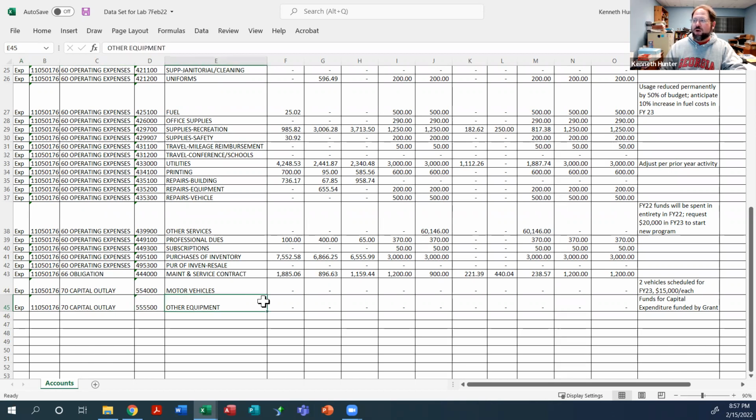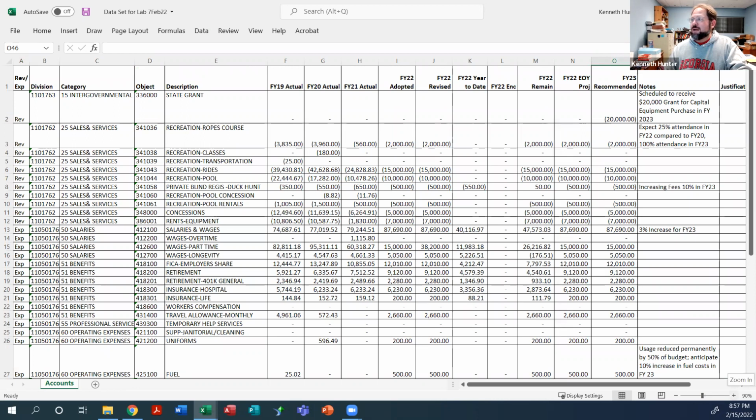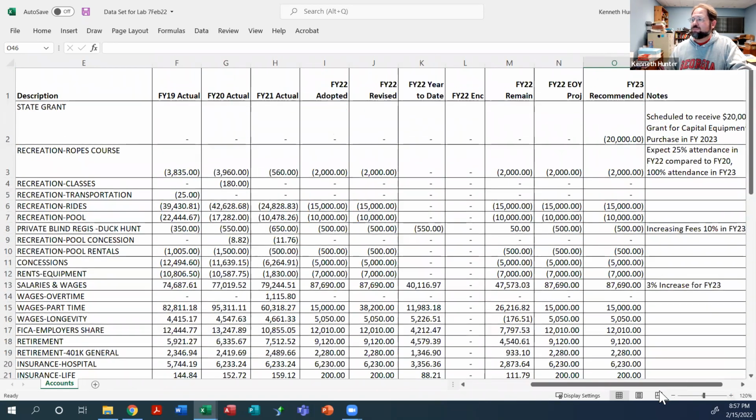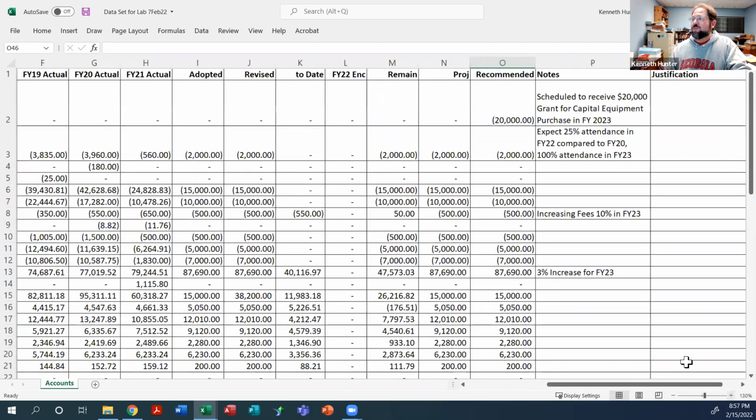as you see here in column C, for other equipment, you can see I've put a note, funds for capital expenditure funded by grant. So I need to book in the budget request $20,000 as an expenditure, which is positive $20,000. So I simply click on the cell and enter 20,000. So I've done that. Now, what I'm going to do for the remainder of these is I'm going to zoom in a little tighter so you can see it, and go through each of these examples.